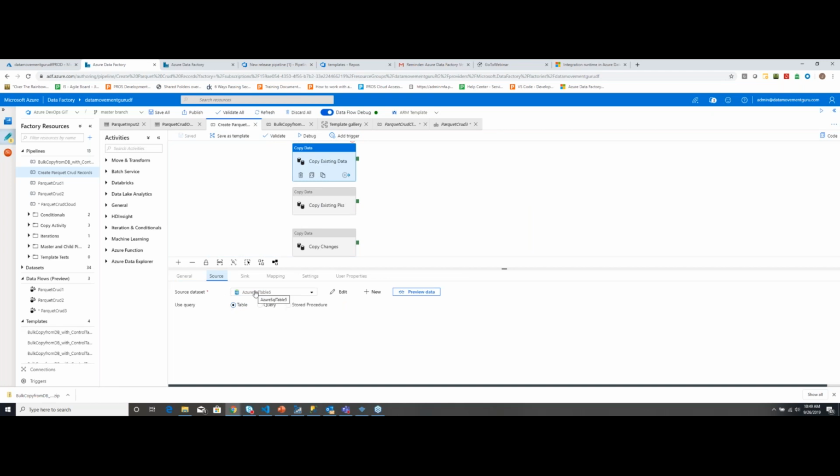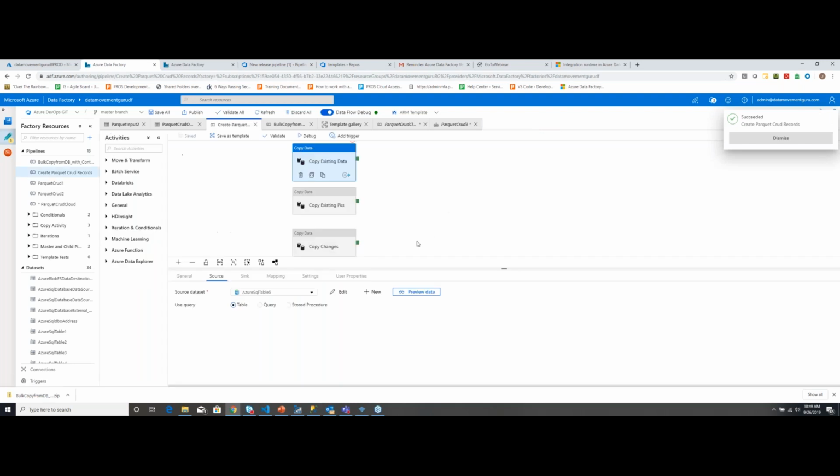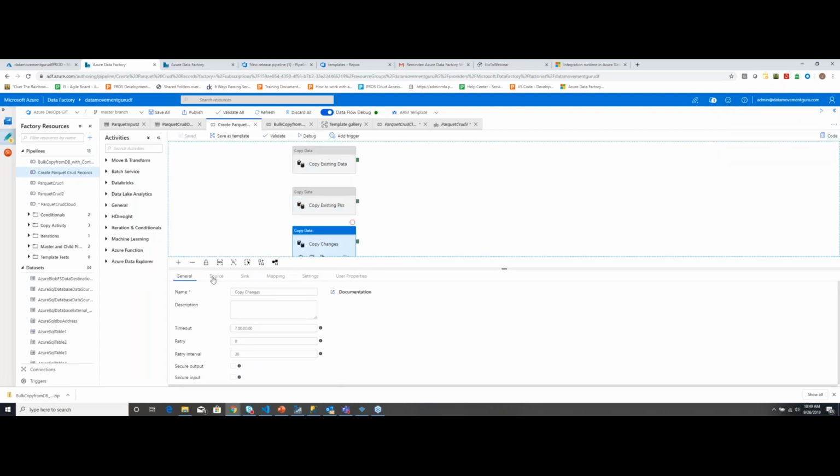I create a data set through a linked service, and that data set will load from those existing tables. I did that for all three tables that I needed to do, which is input, primary key, and then output. So that should be successfully done.